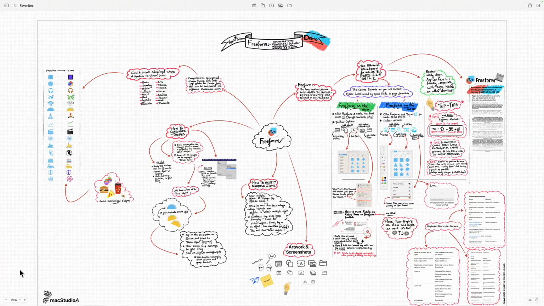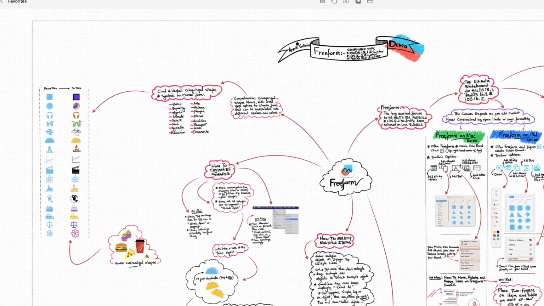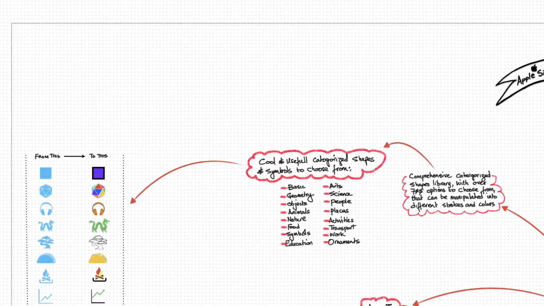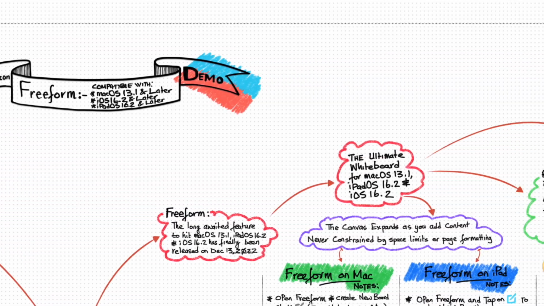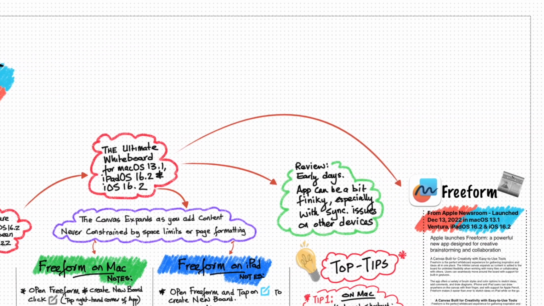Here's a Freeform cheat sheet whiteboard that I created before, using the tools and options just shown when using Freeform on the Mac.